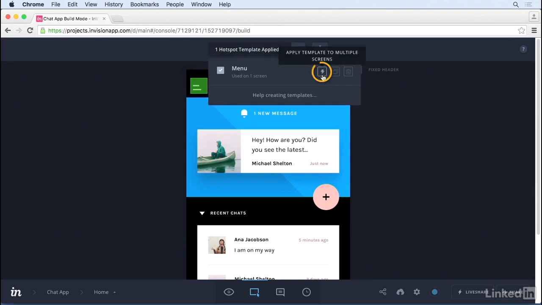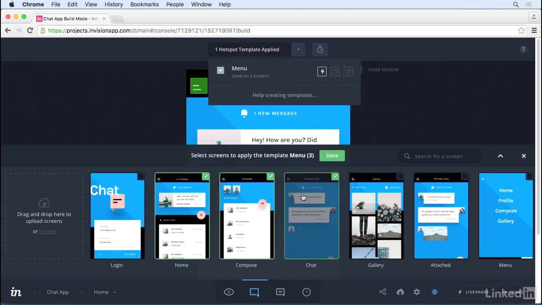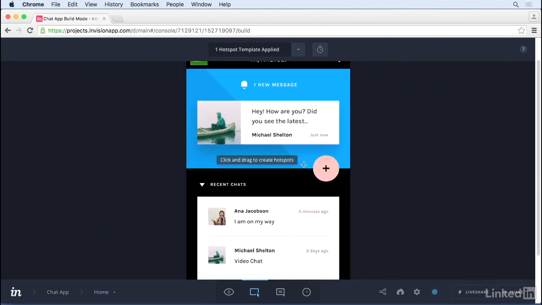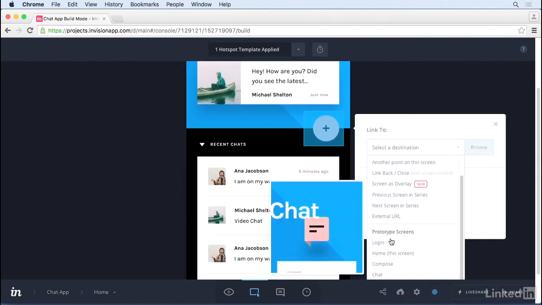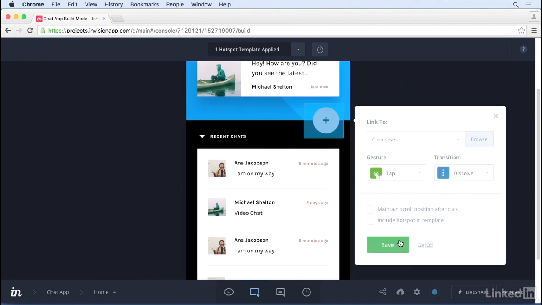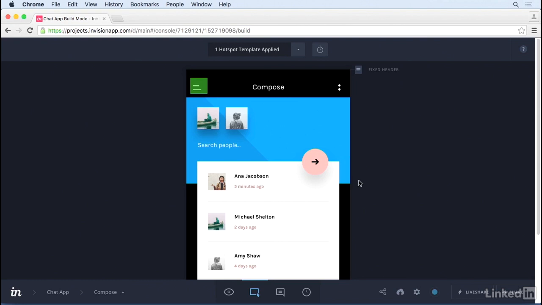We'll click our lightning bolt, which will pop open a drawer, and we can choose all the screens that this template will be a part of. Click Done, and we'll move on to the rest of the screen. This button's going to take us to the Compose screen. We'll choose Compose, make it a tap, and we'll also make this dissolve. Click Save. You can click Shift, click, and preview your interaction, and we'll continue to build.